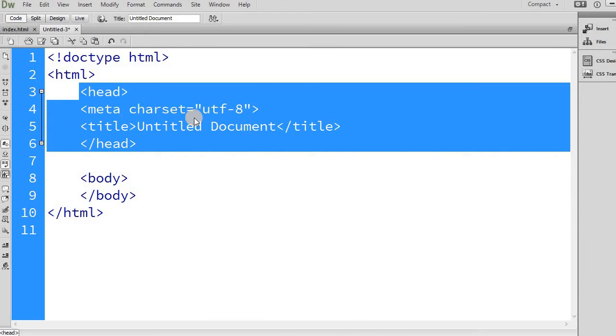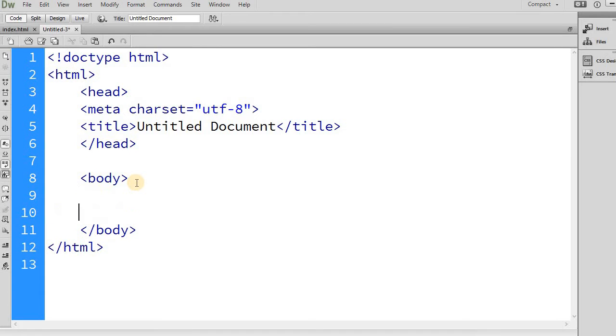And this is the meta character tag. With it we tell the browser that this is an HTML file, then the browser will show the output in a very good and correct way. Now we have to write everything in the body.